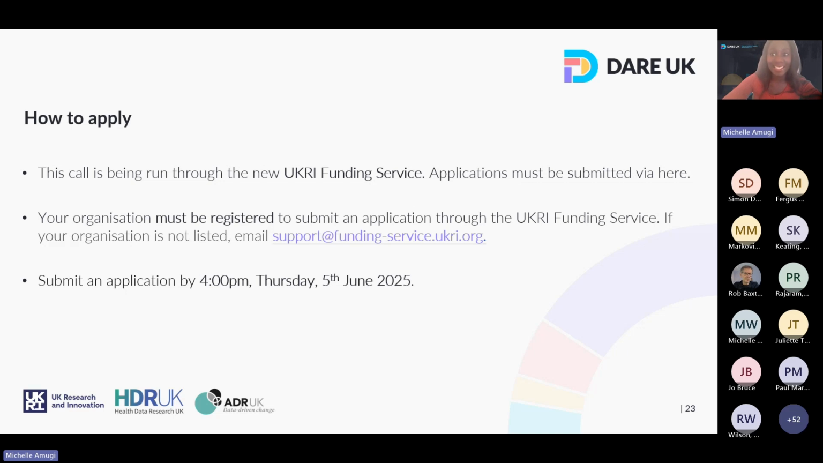It does take at least 10 working days. So please do check as soon as possible, so that if you aren't registered, you can get that sorted and it doesn't become a barrier to applying for the funding call. And the deadline for applications is a very hard deadline: 4 o'clock, no later, on Thursday the 5th of June.